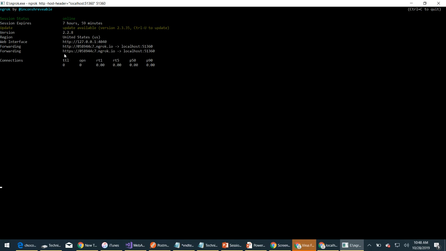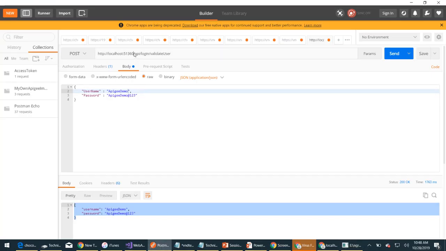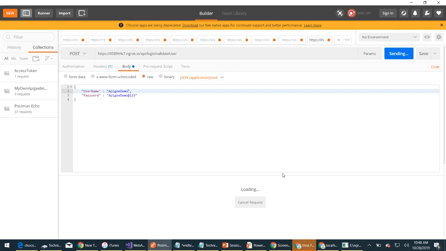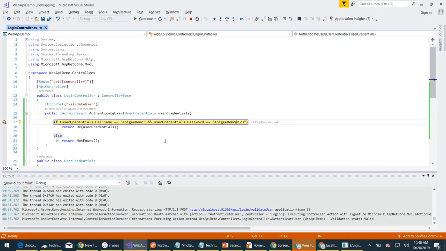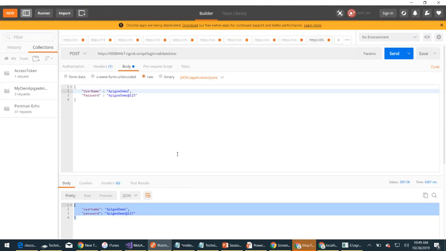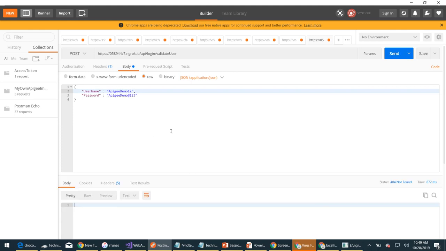So first let's test whether it's working or not. Let's copy this https URL and test it via Postman. Instead of the localhost URL, I'm going to give the ngrok URL which is available on the internet. Let's hit the send button with this request. So the request is coming. It is working properly. If you could see, we are getting the response back. And before that, let's disable this endpoint. And if I give any invalid username, we're getting 404.